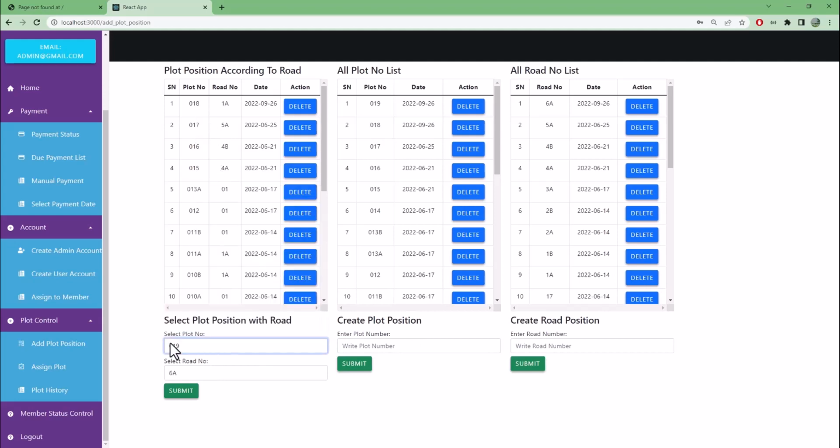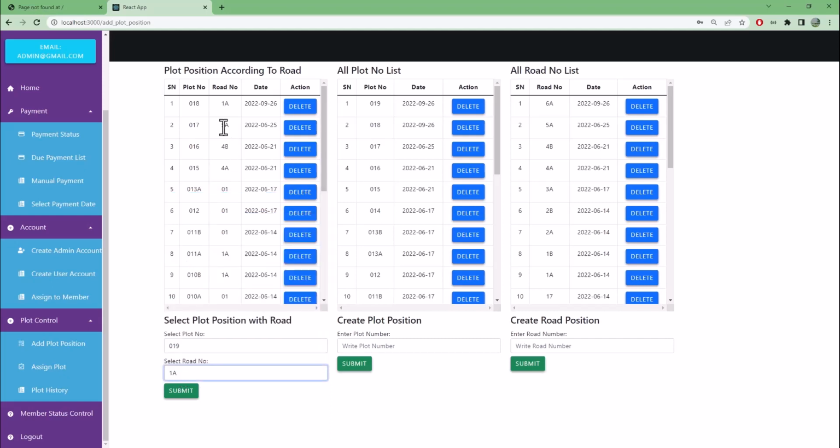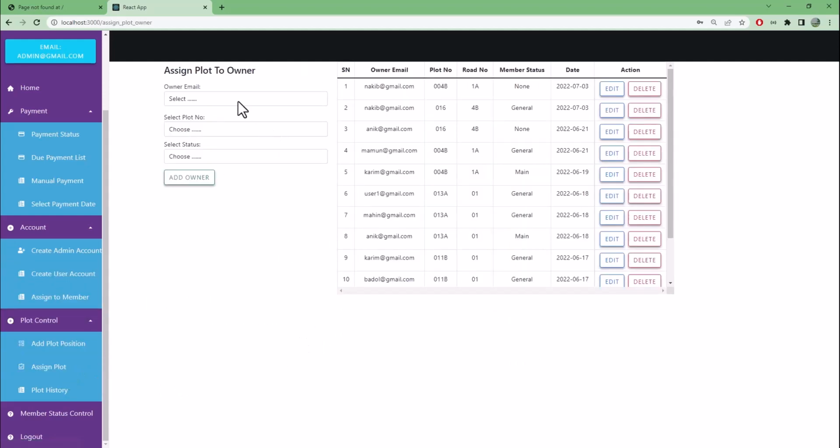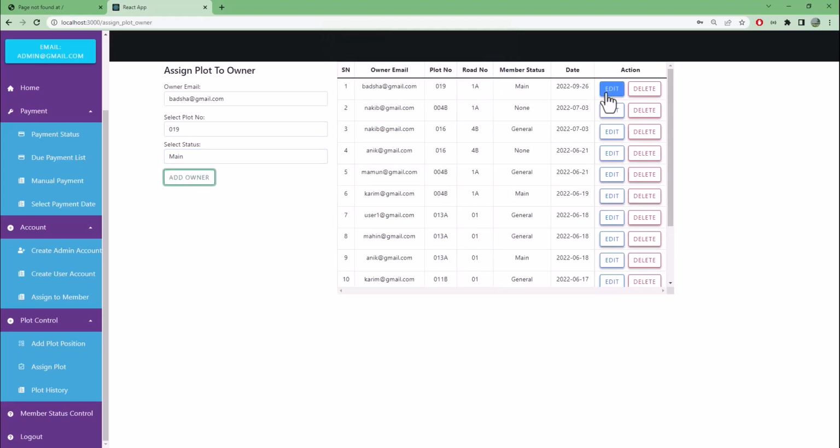Suppose plot number 19 wasn't assigned. So if we assign plot 19 to a road, like suppose I choose 1A and I submit, see, plot number 19 is created for a certain road, and I can assign this plot to our new user. So let us choose this user. This is our newly created user, and select his plot 19, and I'll choose his status as a main member. And if I add owner, you can see owner added. Okay, so ownership is also added.